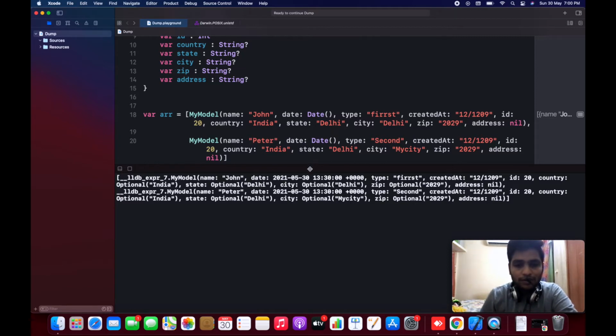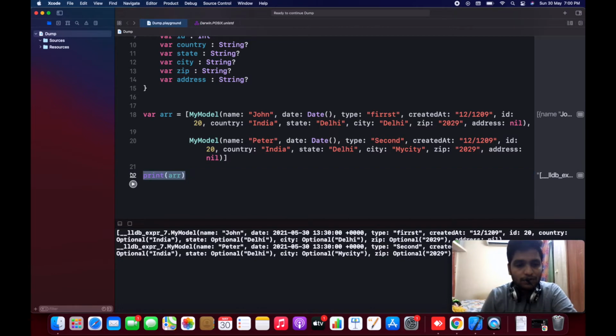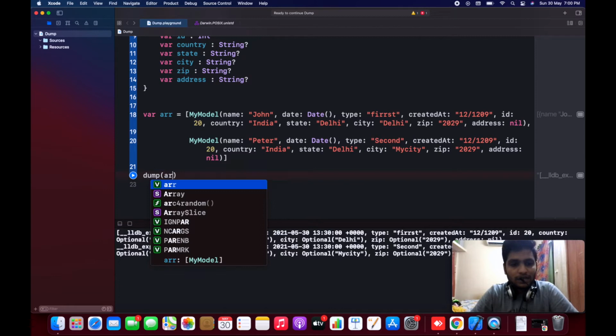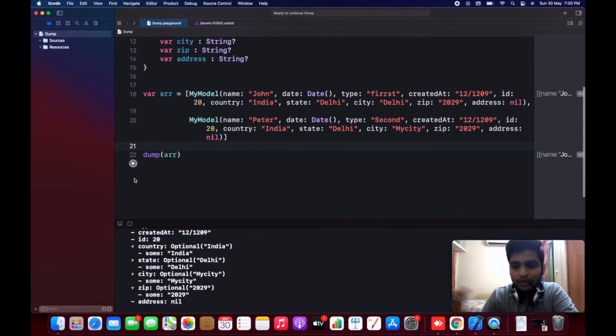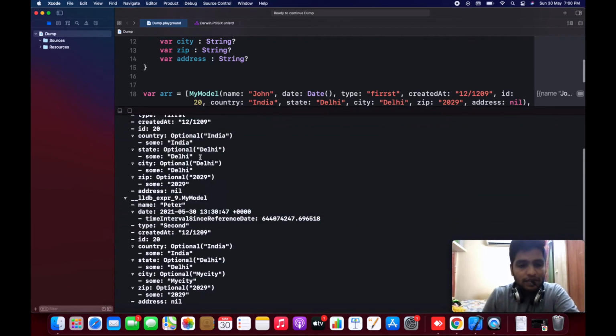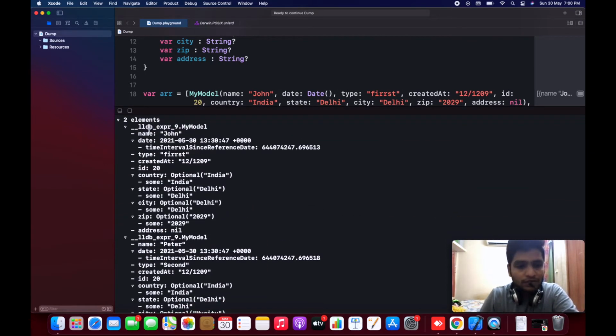So now, instead of printing the array, we are going to do some magic with dump, and print using dump. Now I am running it, and you can see the exact value it returns as output. You can see the exact output in the console. This is used for console purposes only, but as a developer you can clearly understand what is inside the model by using dump, and it is going to be a really useful thing for developers.